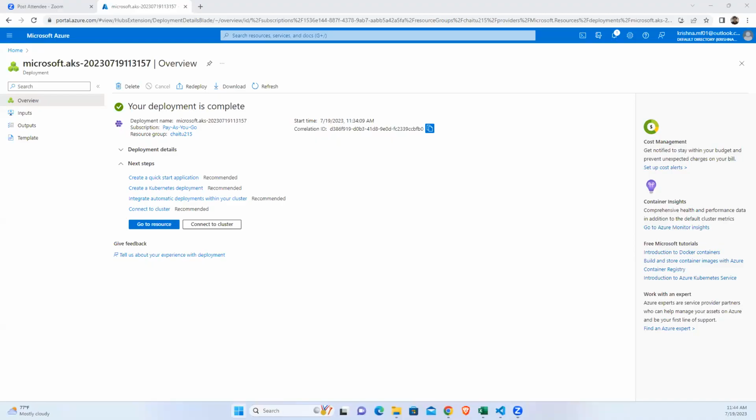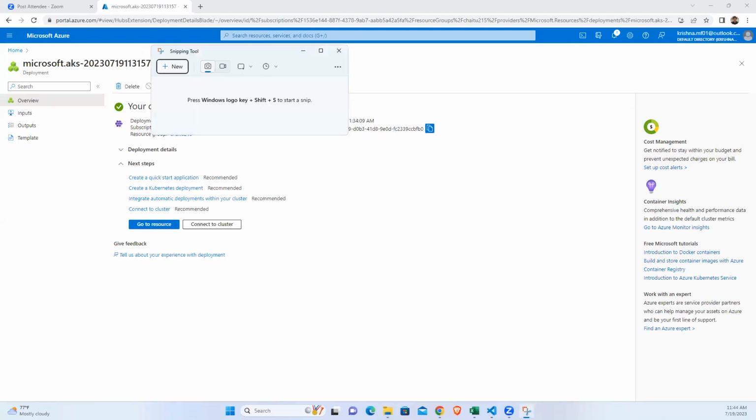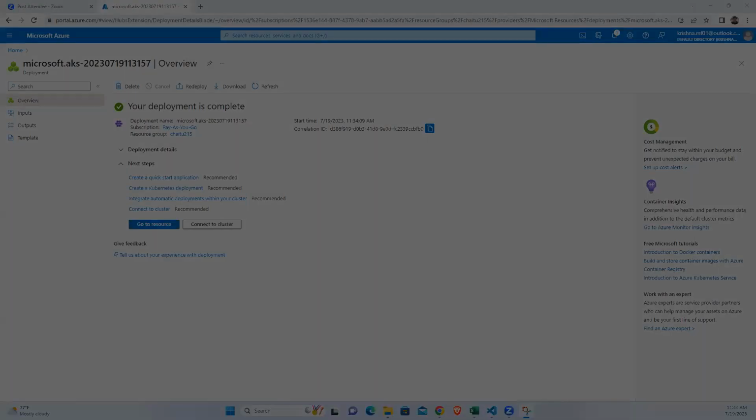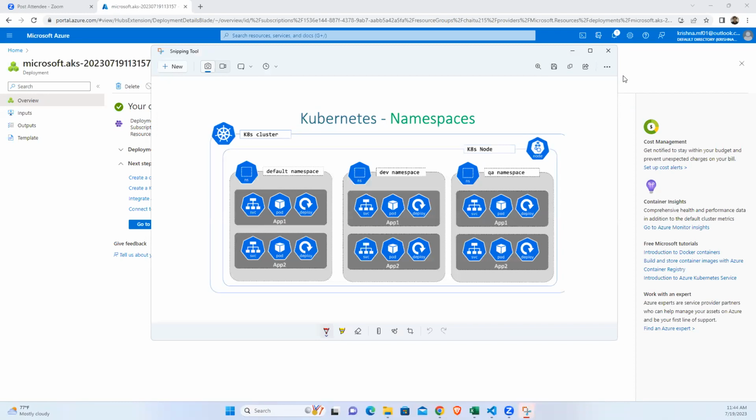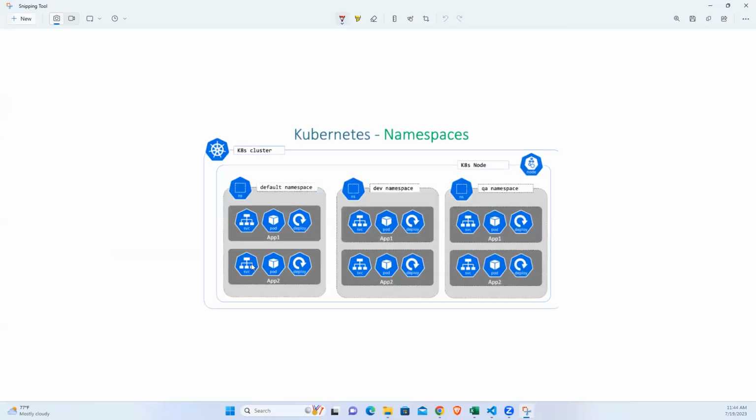Okay, the very next one is actually this. Here we have. Yeah, so the very next one is actually I will tell some more information about Kubernetes namespace. So let me just show you here. So you can see here I have this. It will be looking like this.